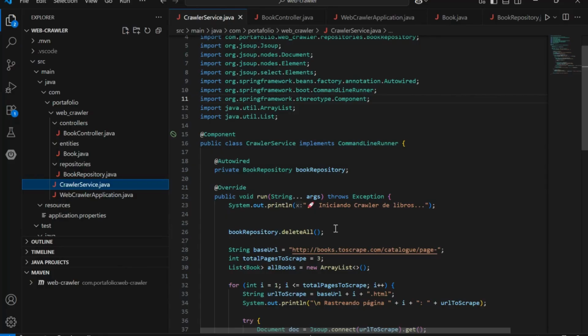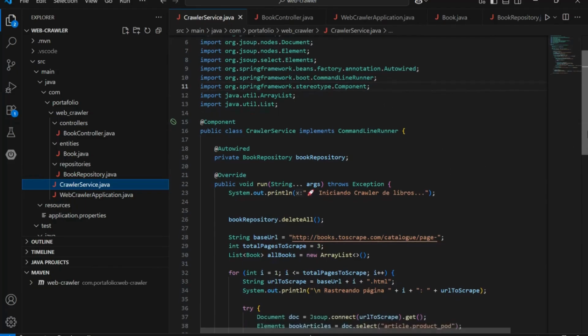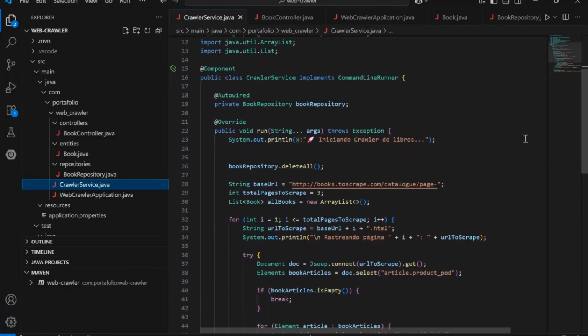So for the interaction with the website, I have used Jsoup, which is a robust Java library that allowed me to parse HTML. The crawler is designed to iterate over a predefined number of pages, in this case, I decided on 3, from an ebook e-commerce site called Books to Scrape. Then inside the loop, as we can see in this line, an HTTP connection is established. The HTML is downloaded and parsed into a document object.